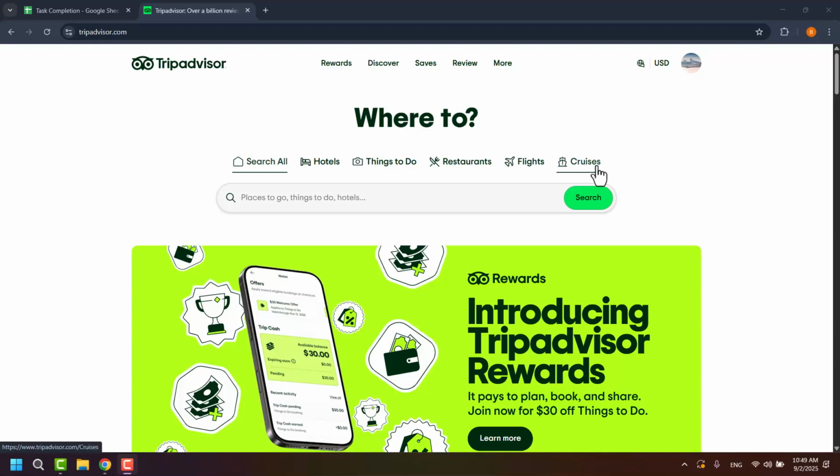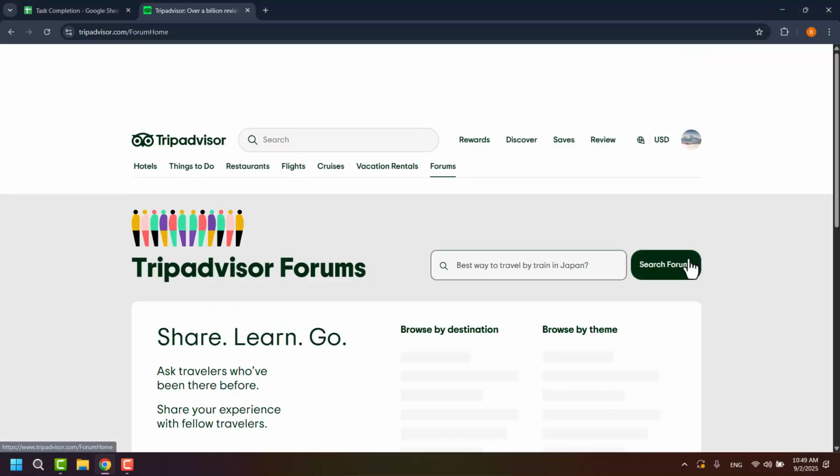Well, you want to head into tripadvisor.com on your website, either on your mobile or on the PC, then log into your account. Once you're logged in, click on the More section and you can see the Forums section right here. You want to click on it.